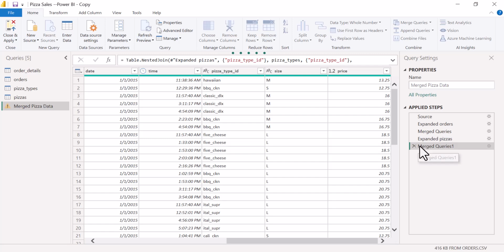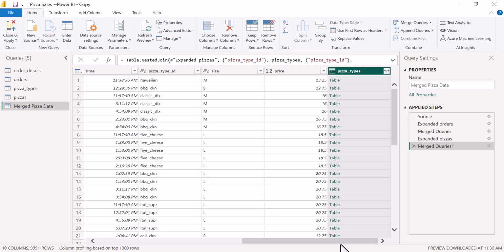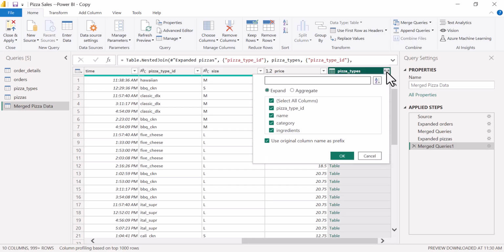and you can see up here that it has merged queries 1, and you can see we have a new column here, tables. I'll click on the double headed arrow under pizza types, and pizza type ID is the one we don't need here because we already have it over here. I'll leave the others: name, category, and ingredients. I'm going to uncheck this use original column name as prefix. I'll uncheck that and click OK.